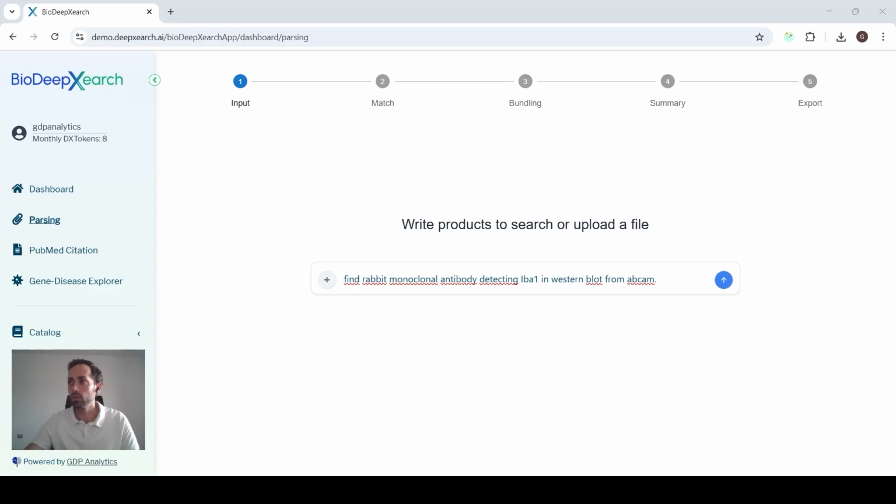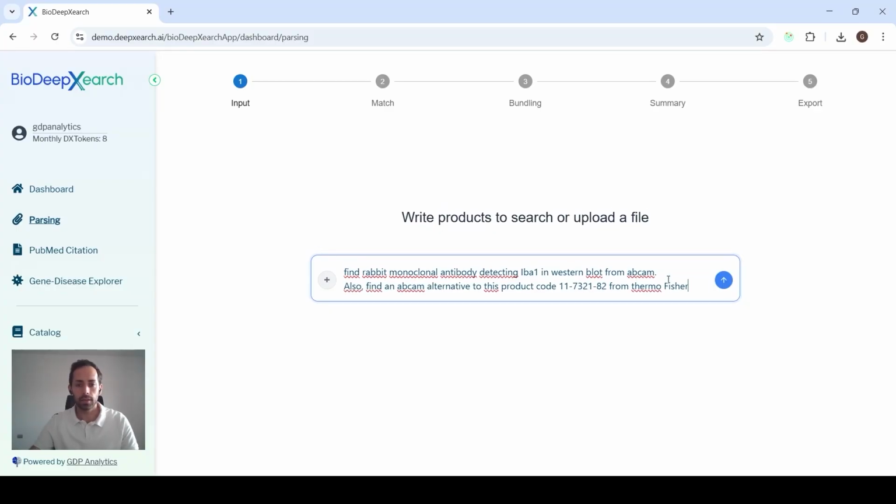Another interesting and useful use case is when you want to look for alternative products. Let's say that, again, we are interested in Abcam products, but in this case, I want to look for a valid alternative to the specific product code coming from Thermo Fisher. So in the same search bar, you can perform both types of searches.